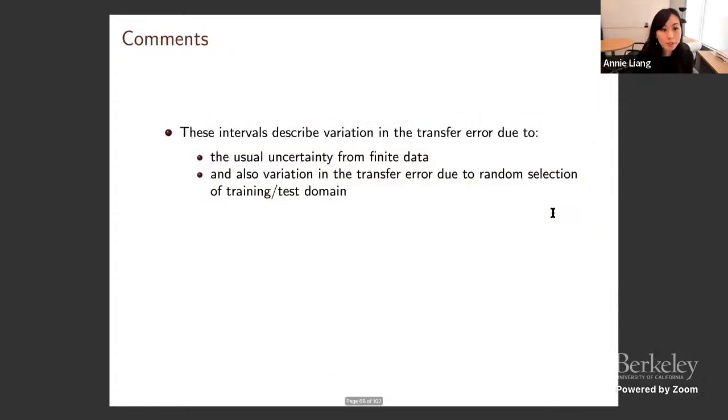So just one more comment on this. Note that these confidence intervals that we're creating describe variation in the transfer error due to two sources. First, there's the usual source, which is uncertainty because your data set is finite. There's a second source, which is variation in the transfer error due to the random selection of the training and test domains.